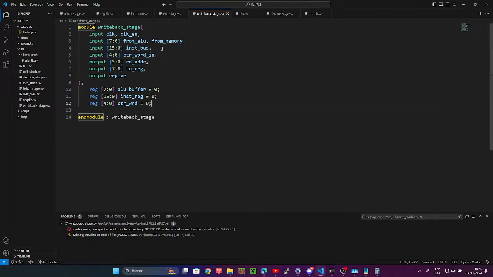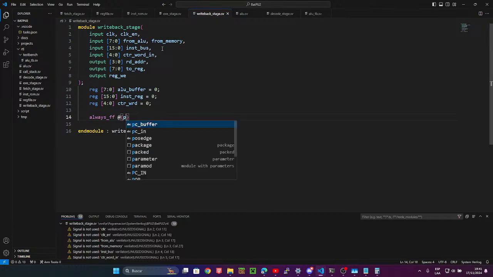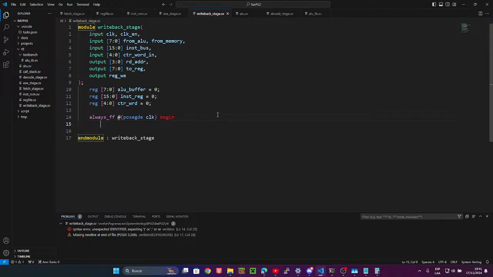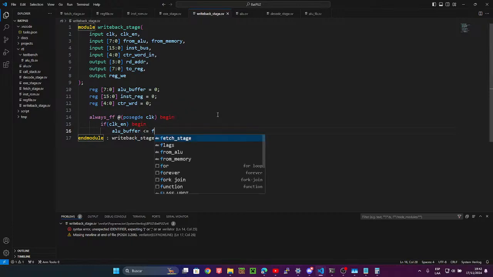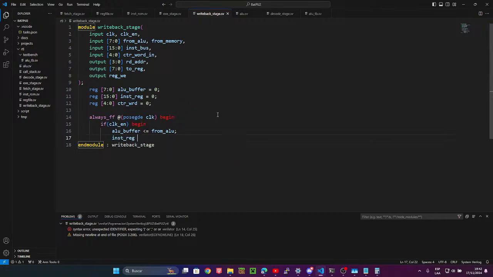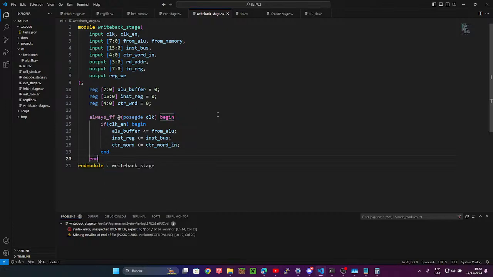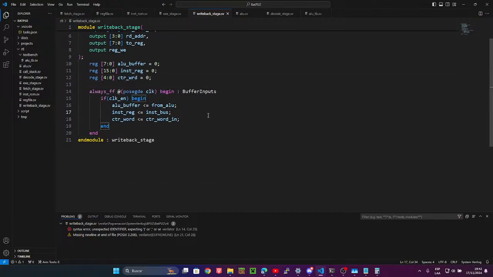Now we have to make our always flip-flop block. Always ff at posedge clk, begin, if clock enable, begin, lu buffer set to from lu, inst reg is set to inst bus, and control word set to control word in. Okay.